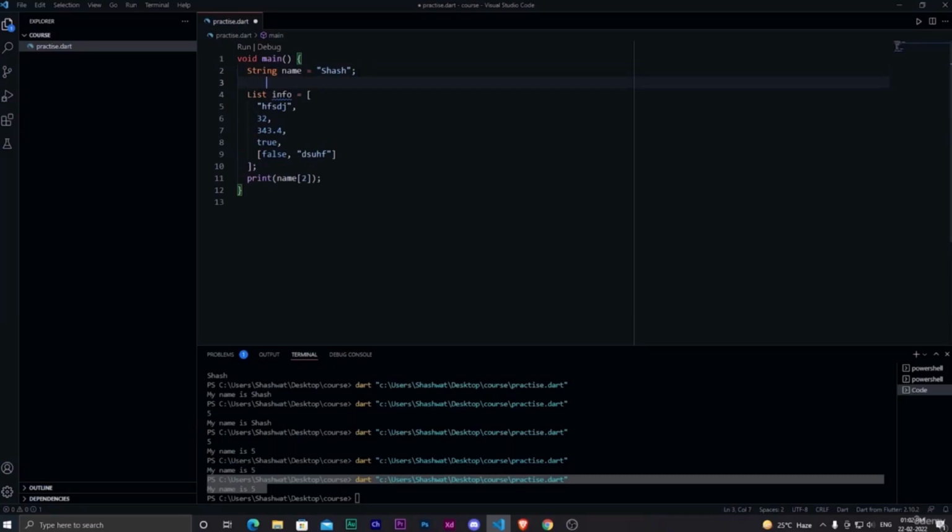Now you ask, why did I write 2? This is because each element, whether it's a string, a list or anything, has an index. Now for S, the index is 0. For H, the index is 1. For A, the index is 2. For S, again, the index is 3. And H, again, it is 4. This is how each element is indexed. Their location is defined this way. So S has 0 index, H has 1 index, A has 2 index.